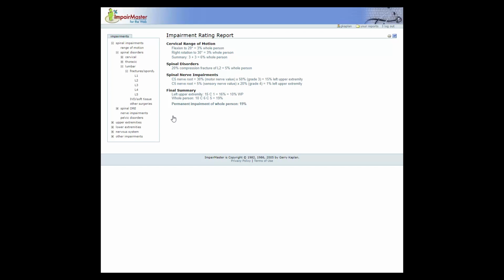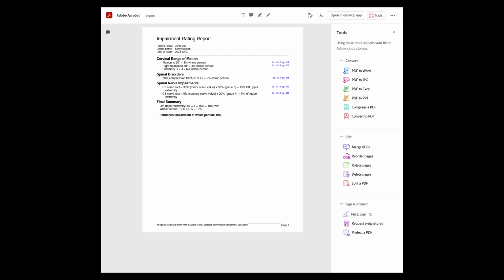When the report is complete, it can be converted into a PDF by clicking on the small printer icon in the upper right corner. Here you can see each impairment that was entered into the exam, along with the citation to the AMA guides in the right margin. At this point, you can download the PDF to your local workstation.